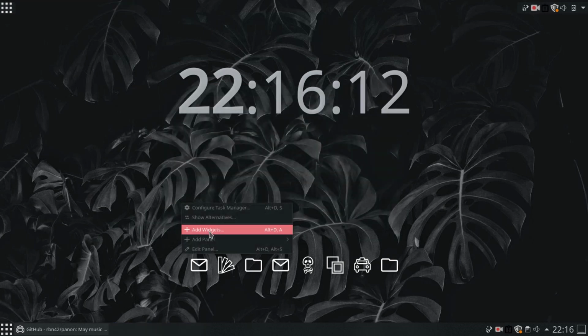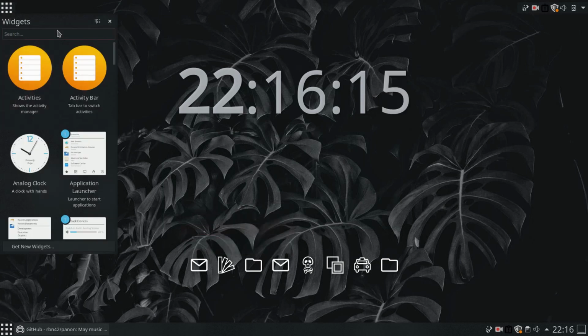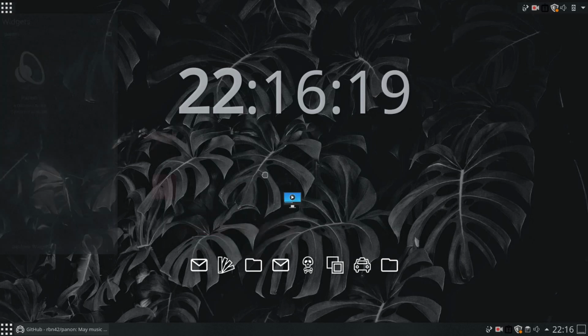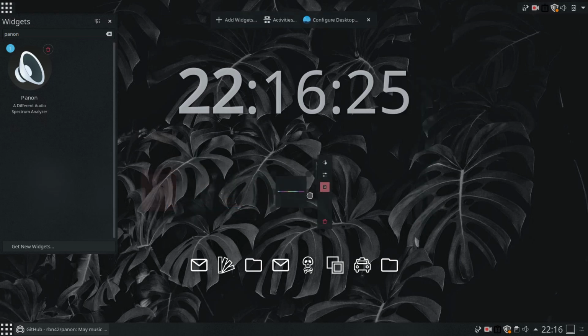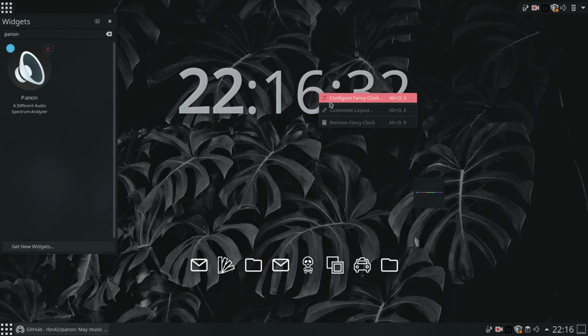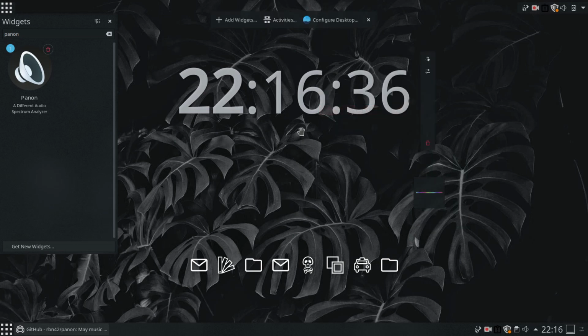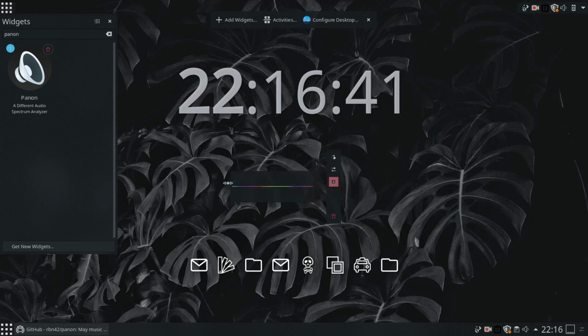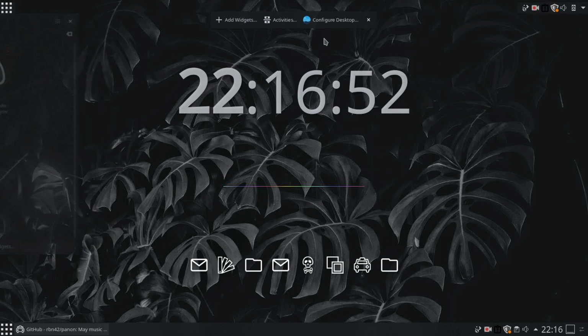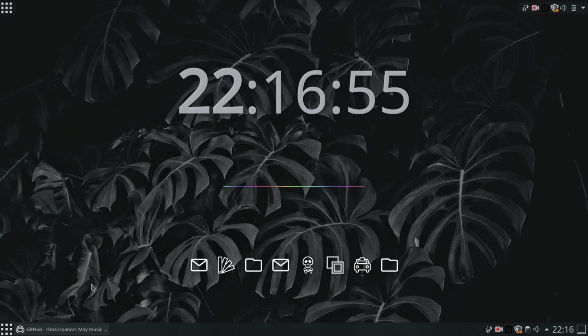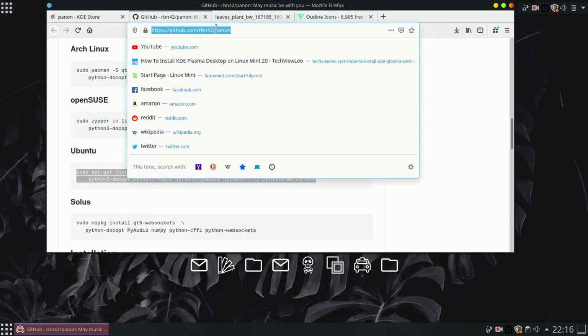Okay, so let's go to add widgets now and search for Panon, which is this one. Put it in the middle, but before that I have to change it to like this. Okay, now I can put it in the middle, make it a bit bigger, maybe like this. Okay, hide the background, and let's just play something to show you how it works.